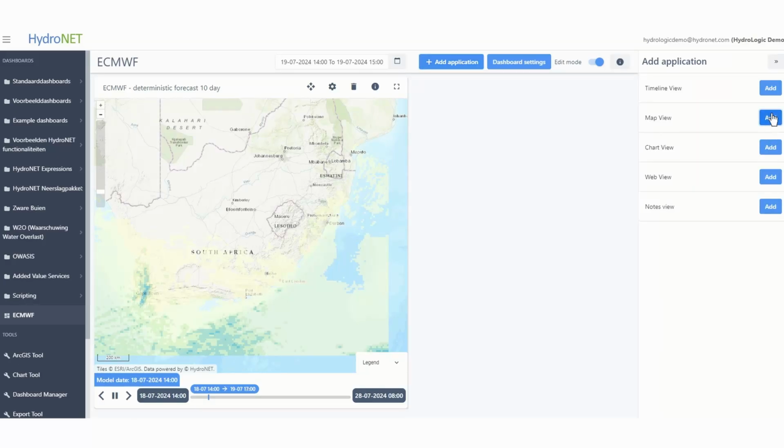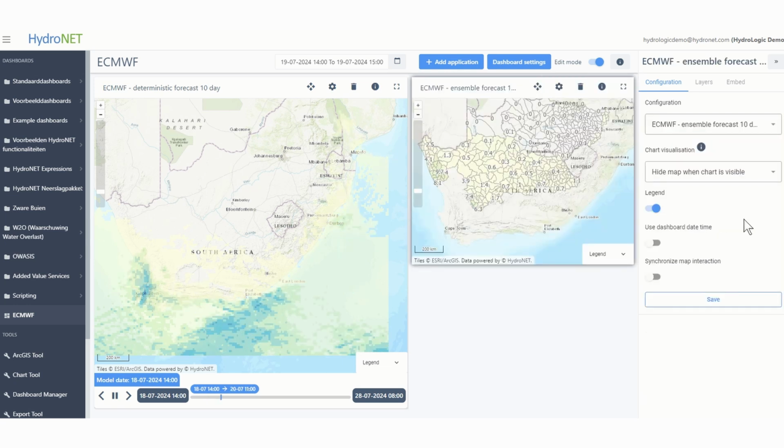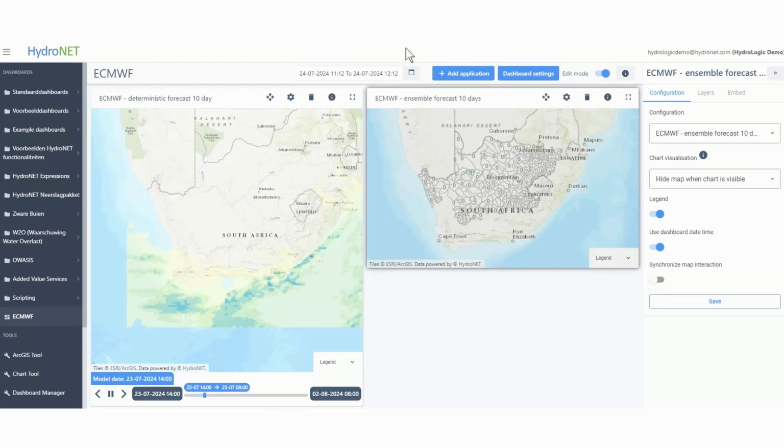We go to map view. And now we will use the ensemble forecast. For this map, we want to use the dashboard datetime to ensure that the map shows the most recent model runs, and press save. So now you can see the map here shows the data from the coming hour.